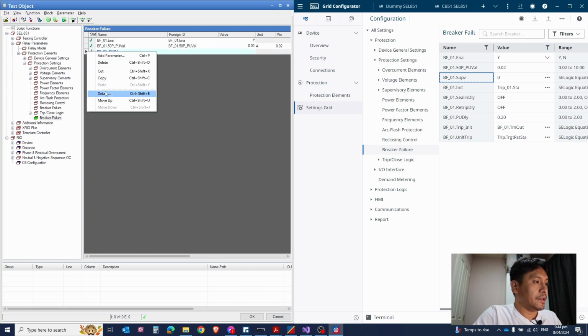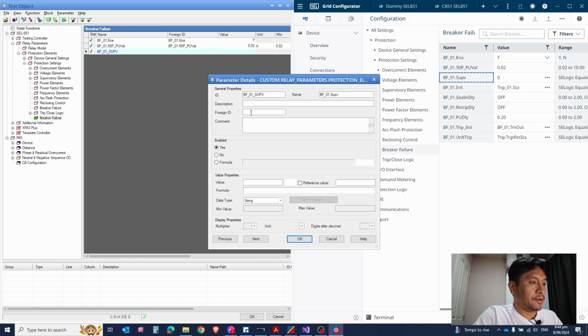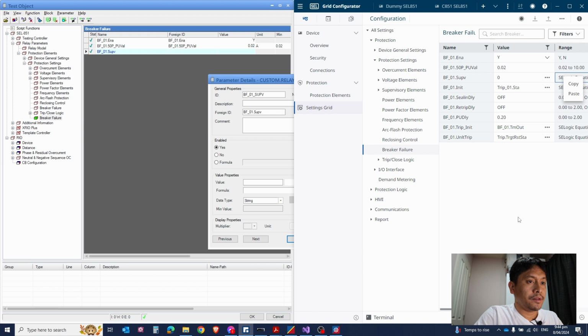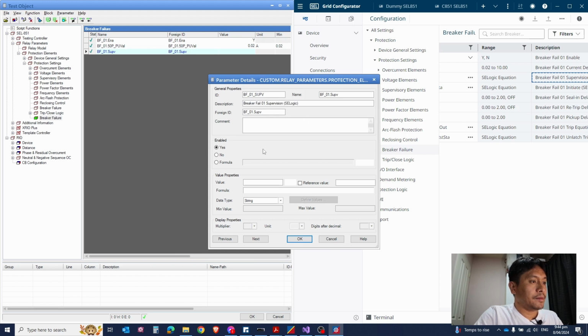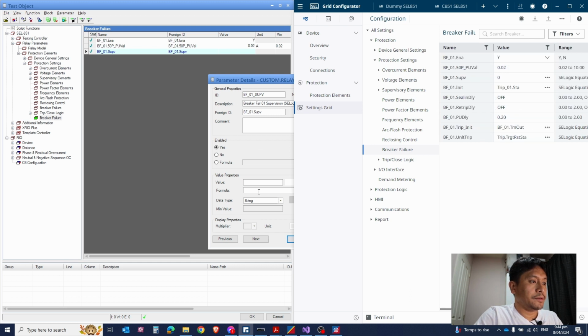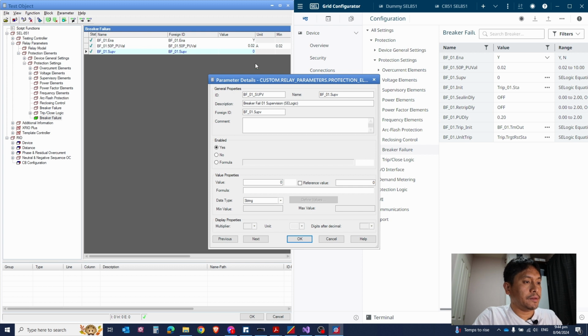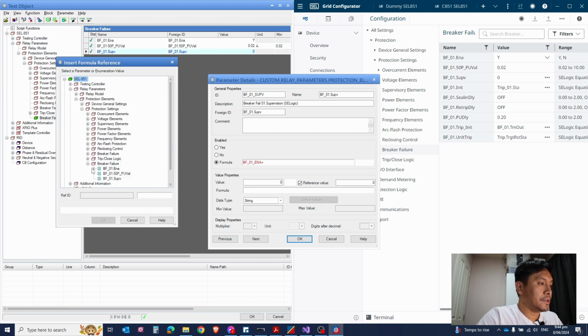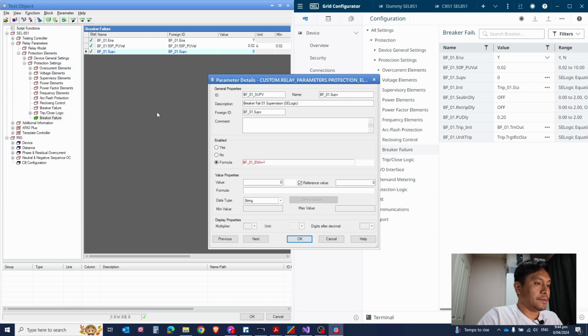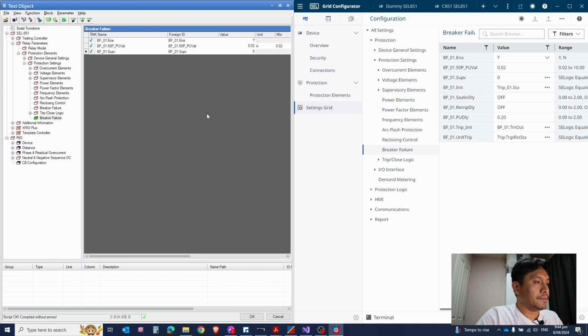And then right click details, change the name, change the foreign ID, and of course go to description, right click copy description, and then value, I think that's a 0, 0 and 0. And also the formula, the same with the one we did. So bfo1 na equals y. Yeah. So this is how I add parameters.